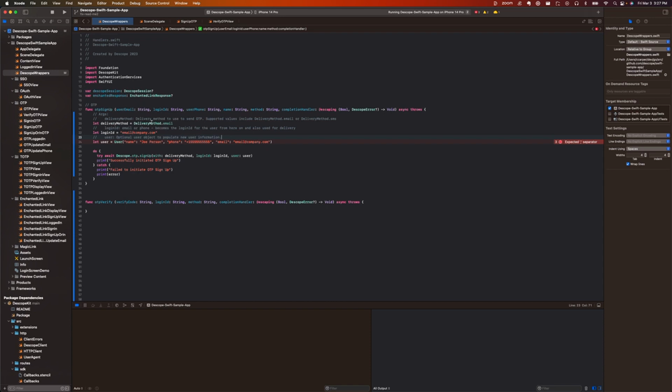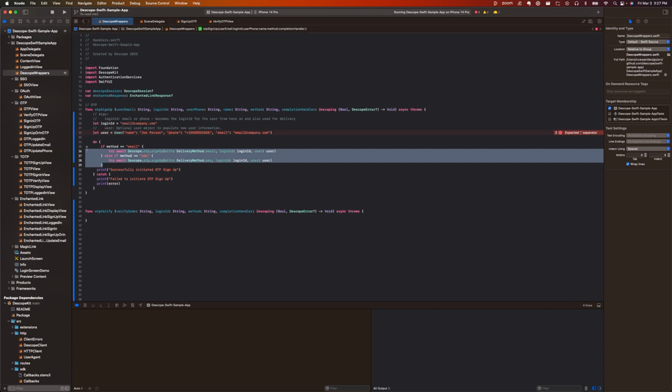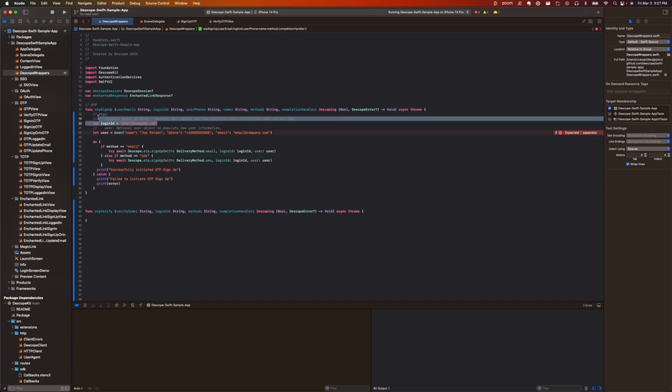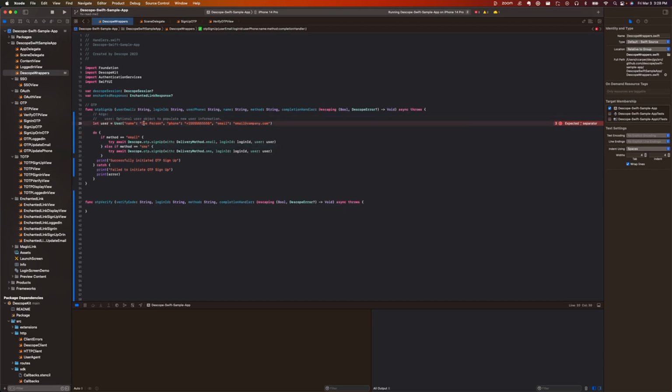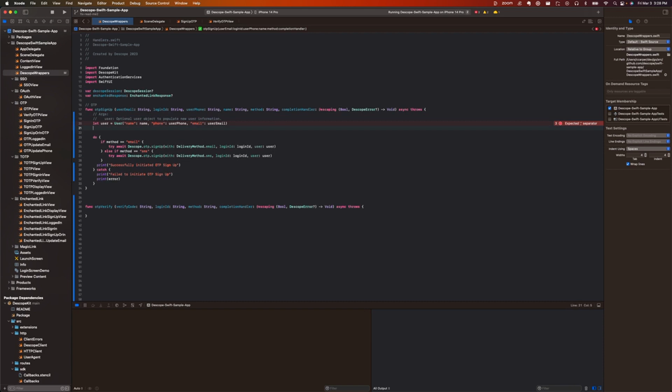Since we are bringing in the delivery method, we are going to utilize an if statement to verify if it's via email or SMS. Once we have this if statement, we can utilize both the email and SMS methods of OTP signup. Since we already bring in the login ID for the user, we can also remove this section. We can then also update the user with the information captured from our application. In order to wait for this section of code to complete before moving the user to the verify screen, we will wrap this with a task and add completion handling.